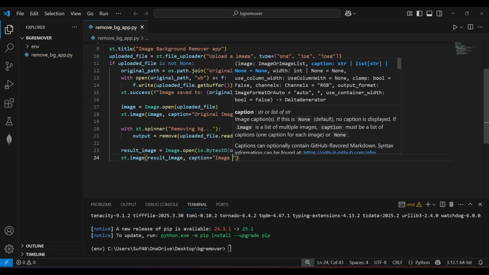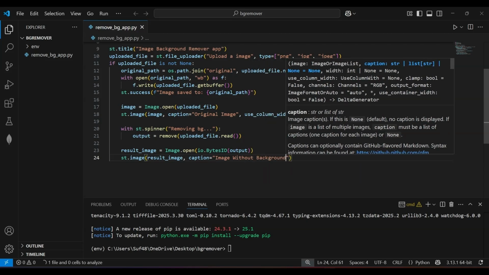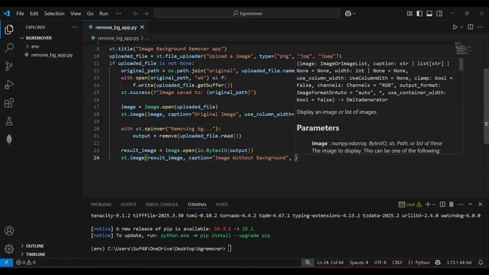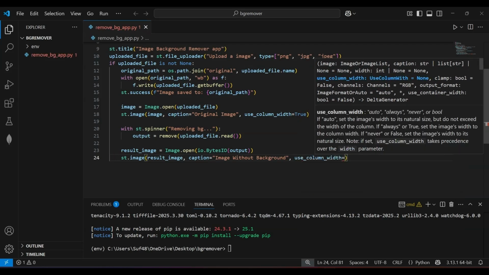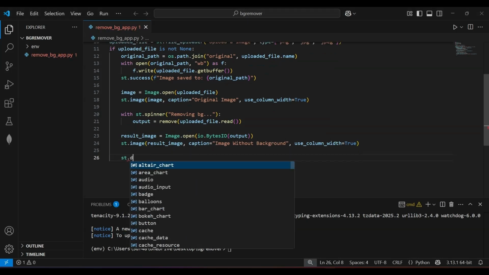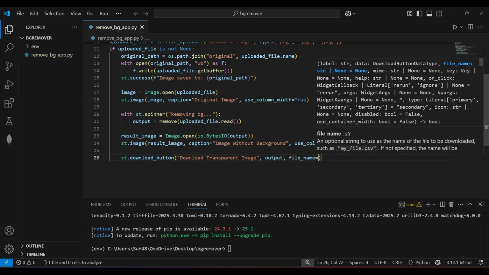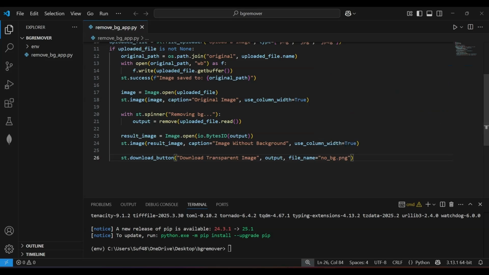Notice the argument use_container_width equal to True. This makes the image automatically stretch to fit the width of the container on the page. It is the new preferred way instead of use_column_width, which is now deprecated. And finally, we give the user a download button to save the transparent image.